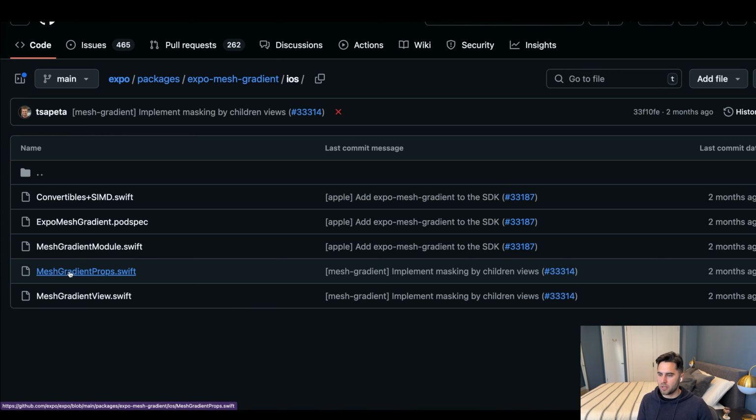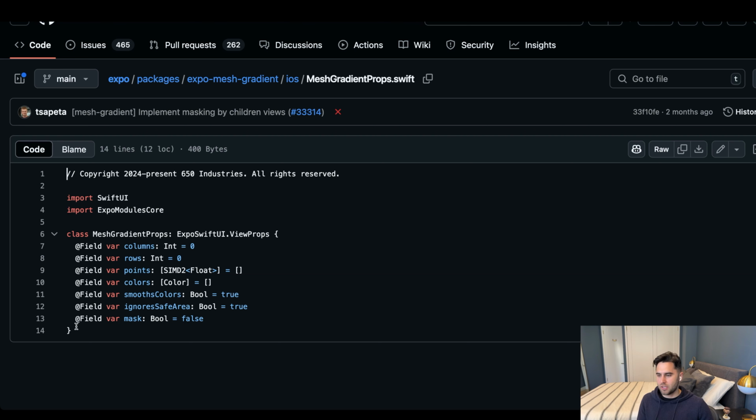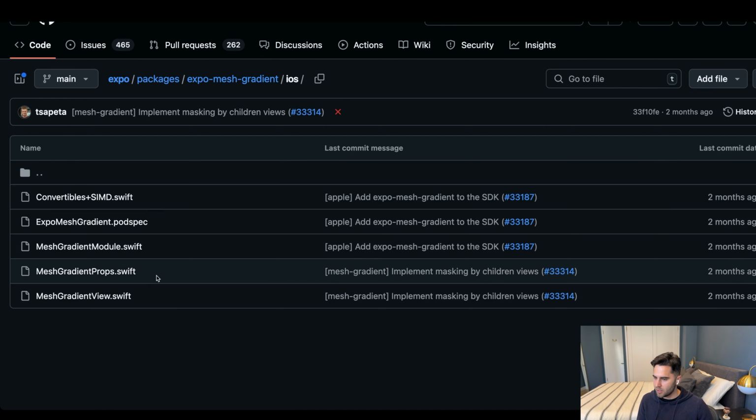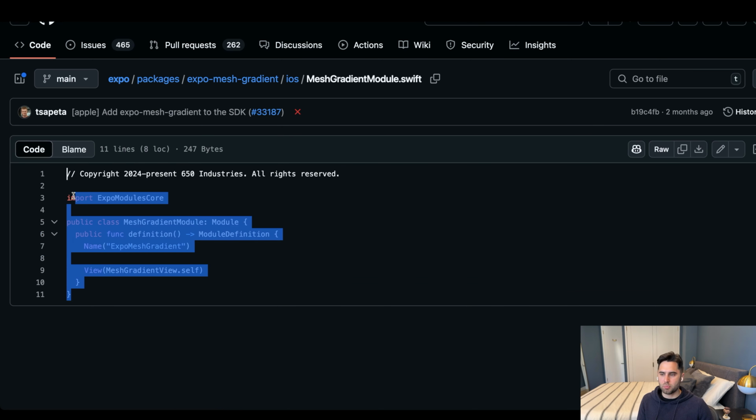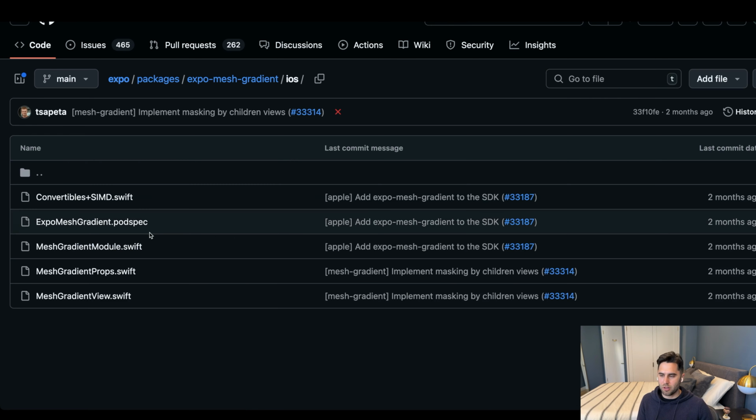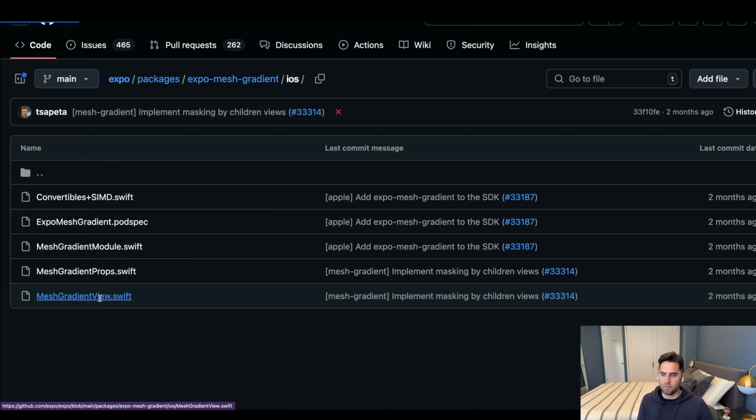So all right, let's check out mesh gradient props. This is literally just a types.ts file. It's just exporting the props that we're going to use from the React Native side. Okay. Now we'll go to mesh gradient module. Again, this is literally just providing the module, kind of like boilerplate. All right, so let's go to the last remaining file, which is mesh gradient view.